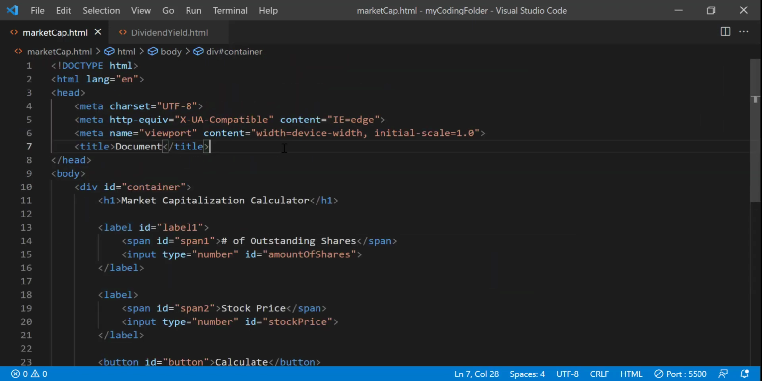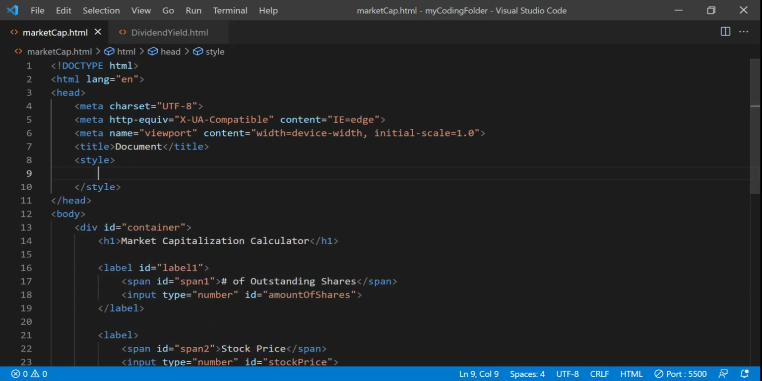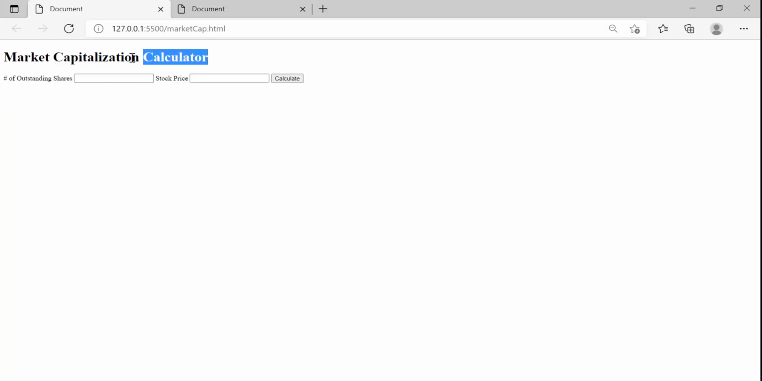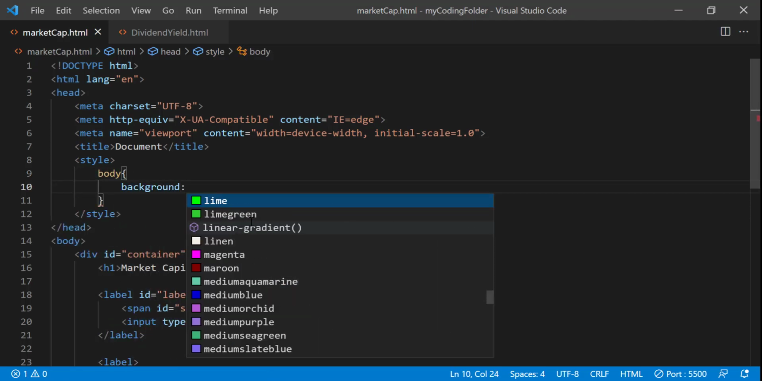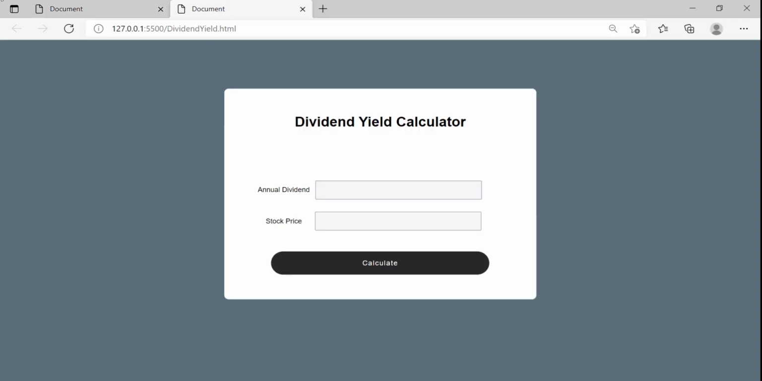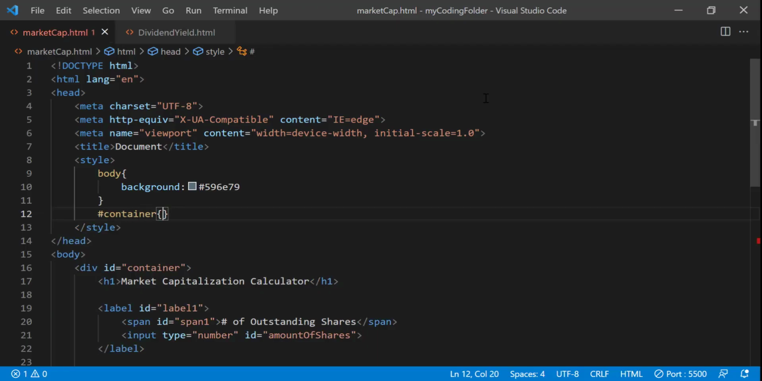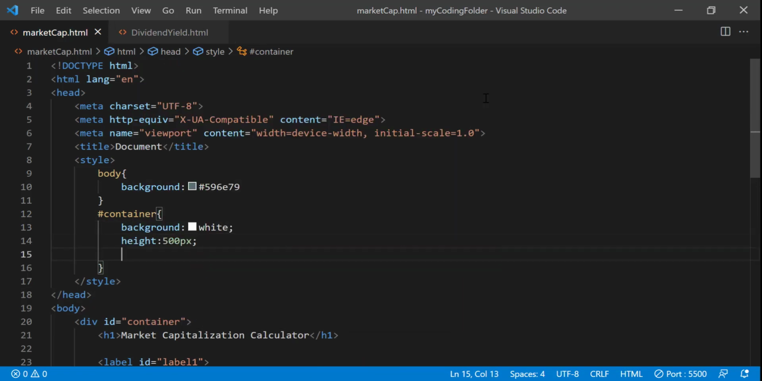And now let's go into our style tags and start styling our calculator. But first let's take a look at what we have so far. So there we go, we have our H1, our 2 inputs, our 2 span tags, and the button. So we can style the body by giving it a background color of this hex color right here, which is this grayish color, just like this one right here. And we can give our container a background color of white. Height will be 500 pixels.